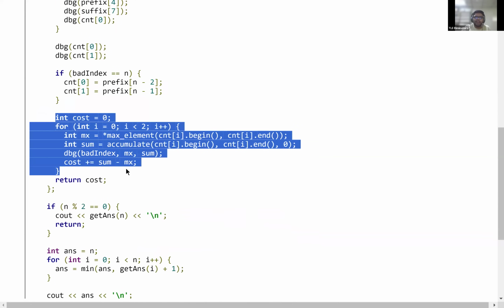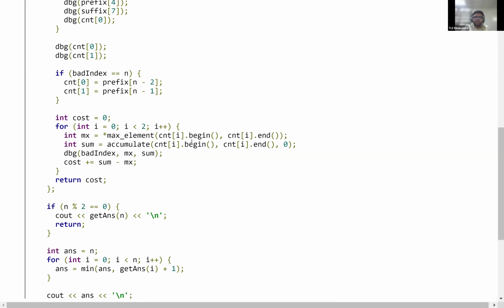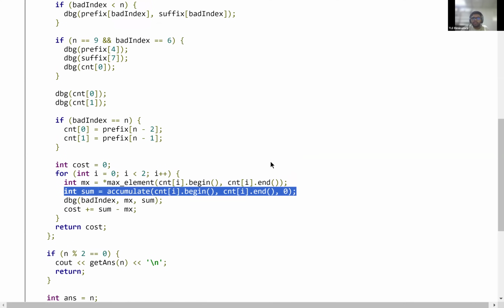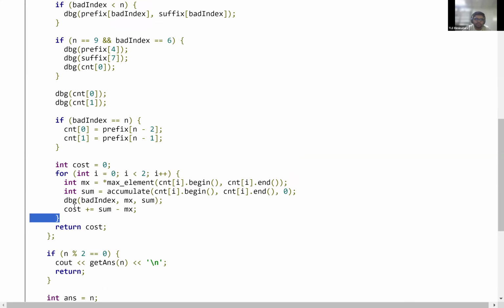And then at the end, I'm calculating the cost. The cost would be nothing but the maximum minus the sum. Again, the bad part is that I'm calculating the sum this way, but we know the sum should be n by 2. This is something I should have checked with an assert statement instead of using this sum here, but at least it is working correctly. And at the end, I'm just returning the cost.